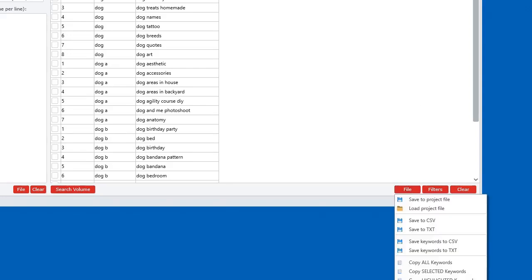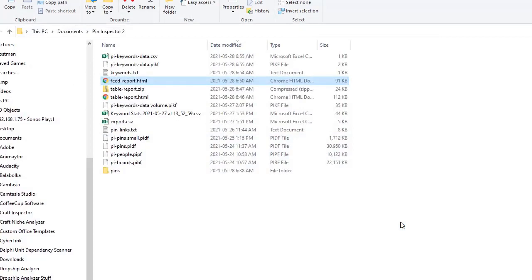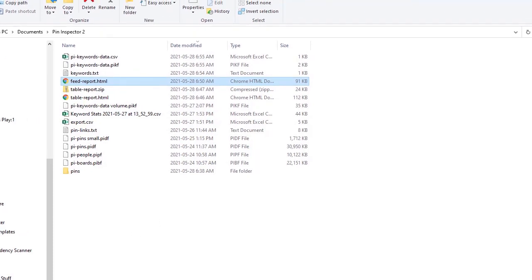When you click file, you'll notice these handy little features at the bottom. You can open last working folder. So it opens up your Windows Explorer, automatically brings you to where you just saved that file. I mean, how handy would that be if that was in all software that existed?